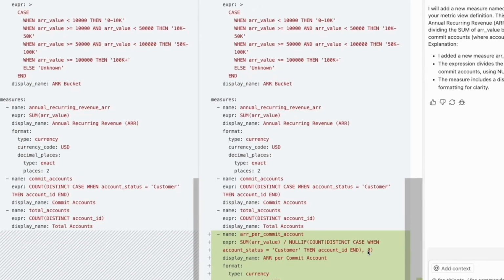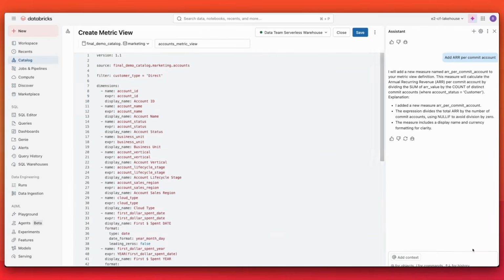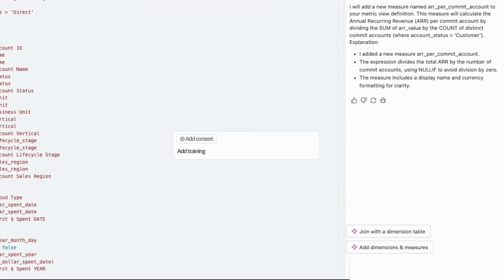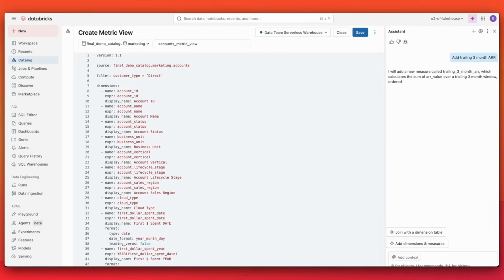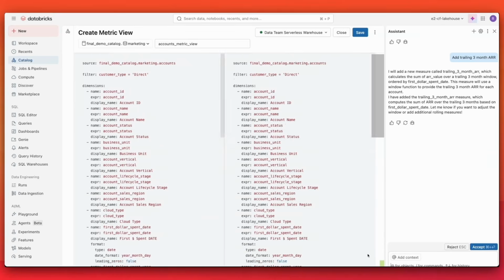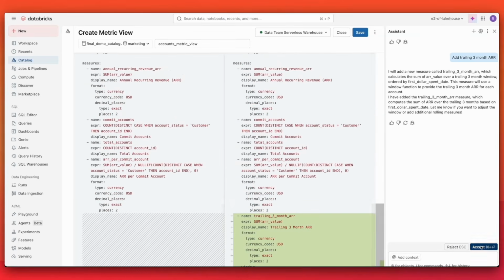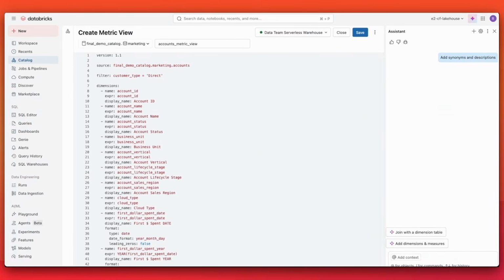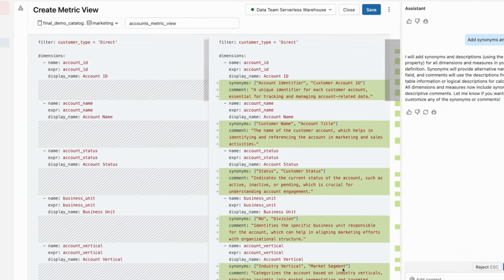It looks like the assistant correctly added the ARR per commit account as a measure. I can go ahead and accept that addition and move on to adding a 3-month trailing ARR. Again, the assistant generates a plan and executes it just for me. One more thing I'll do is use the assistant to add synonyms and descriptions. This makes the metric view more discoverable, so if someone searches for annual revenue, they'll still find our ARR metric.